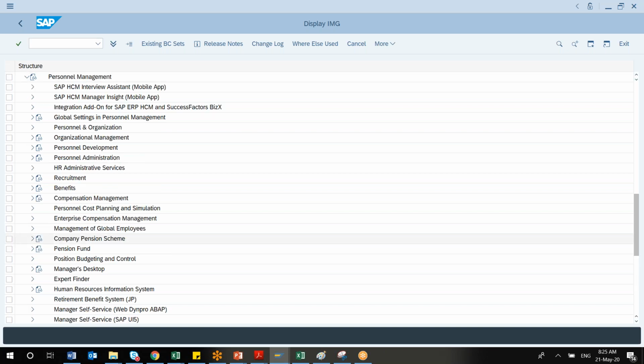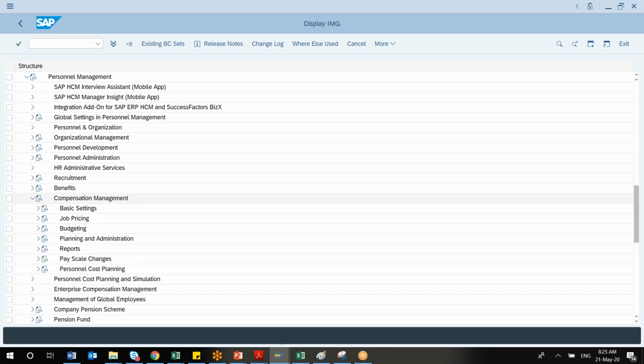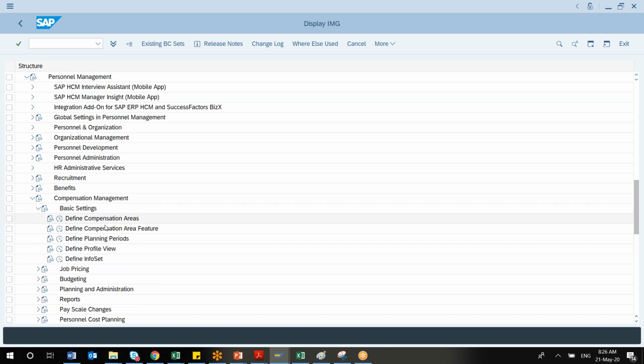Inside personnel management, you can see there are a lot of things, like your normal OM, PA, PD. All this configuration is done here. Here you'll see two things closely together, benefits and compensation. You are asking a good question about compensation management. Compensation management is actually for a different module called ECM, Enterprise Compensation Management. Those configurations are done here, like your job pricing, your budgeting, compensation area. So it is more related to the compensation part.